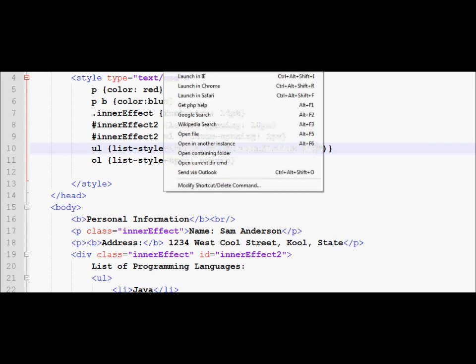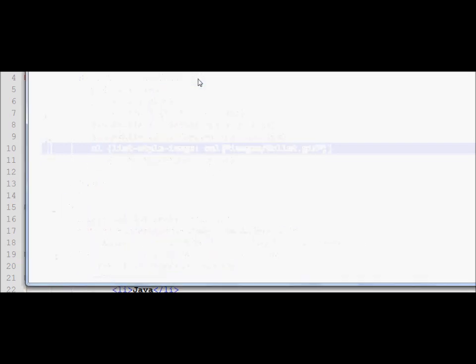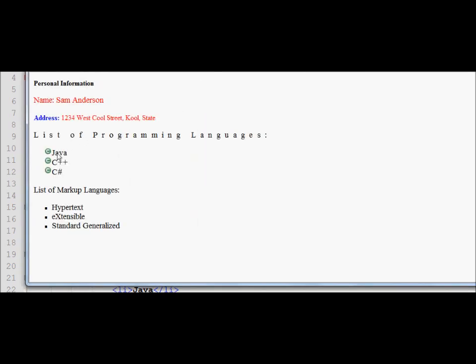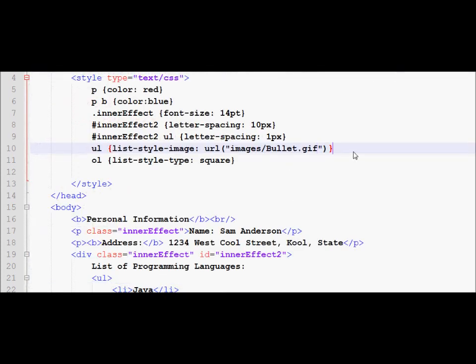Now let me run and launch in Internet Explorer. And here you can see that all the programming languages now are using this bullet that has a letter C in it. So this is how you can replace a bullet with an image.